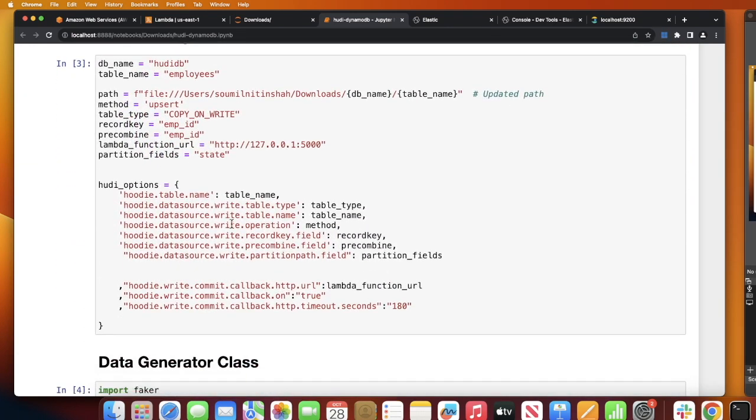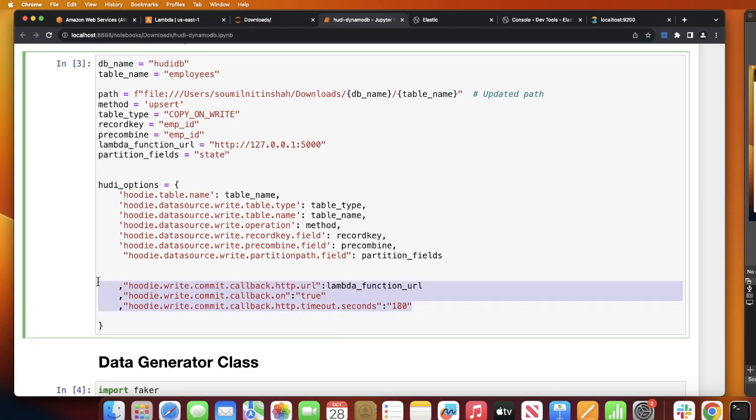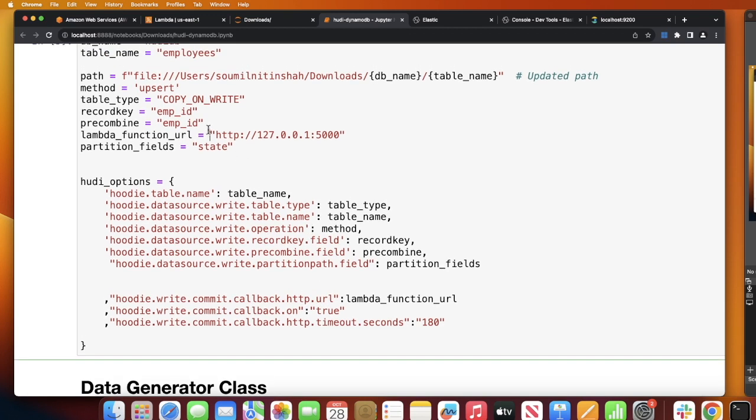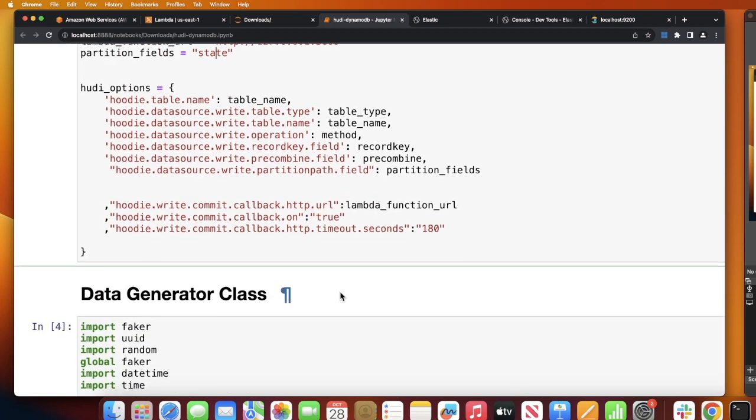Okay, so over here, as you can see, we are using the Hudi write commit callback HTTP URL, and the URL is over here, which is where our Flask API is running, right? So any time the writers are writing data into the Hudi, it will basically forward the event to this URL, and the URL will receive the event, deserialize the JSON, and insert into the Elasticsearch, okay?